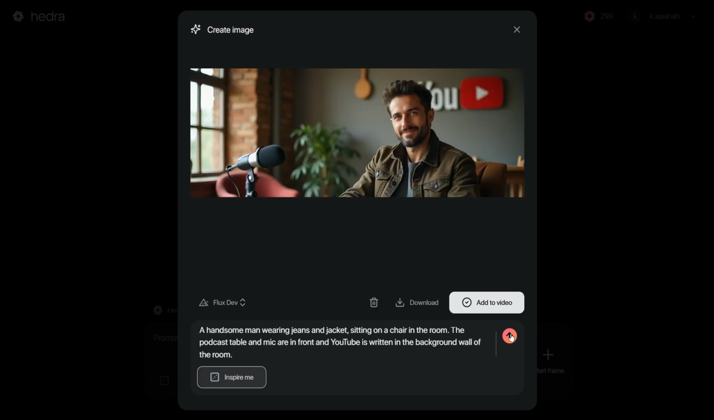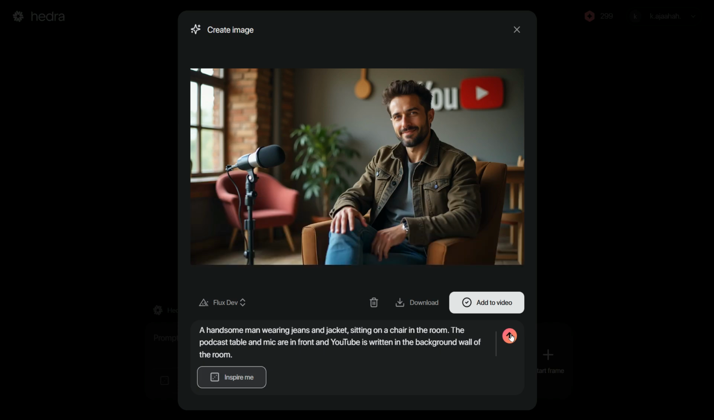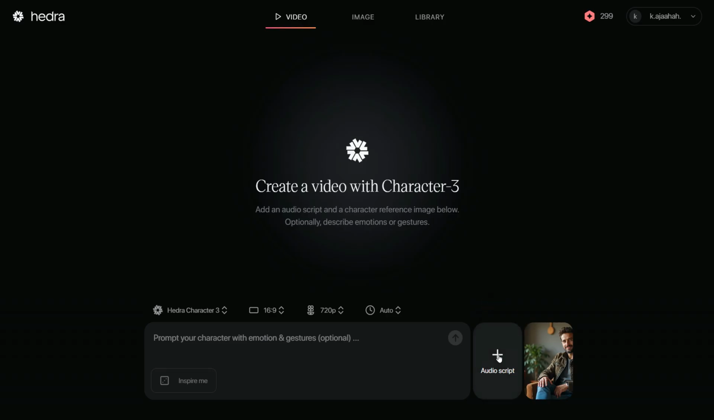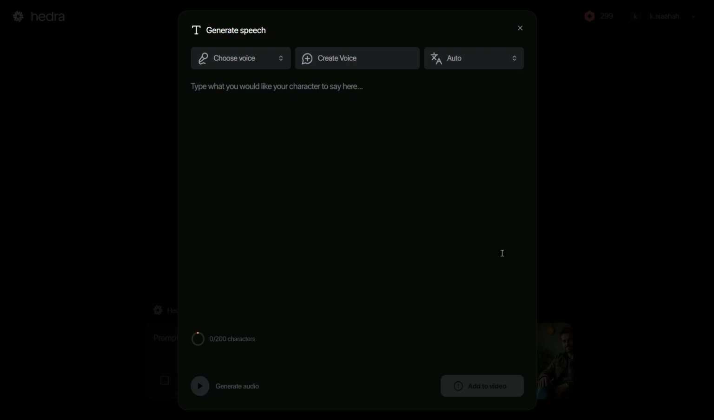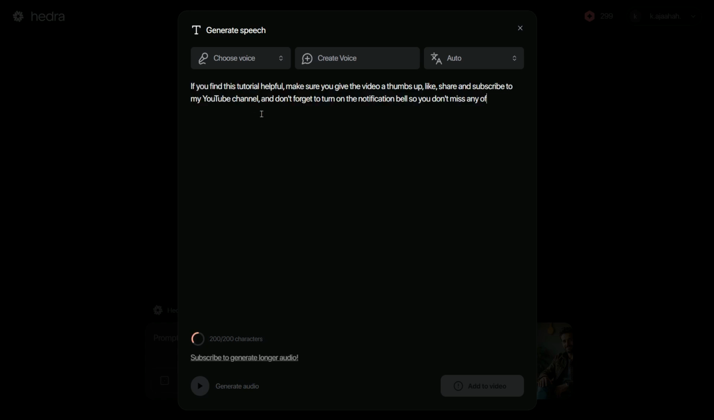And in a few seconds, here is the output, which is exactly according to our prompt. If you want to show a woman instead of a man in this image, replace the words handsome man with beautiful woman. Click on download button to download the image, and then click on add to video button. After adding the character image, now we have to add the script, click on it and select generate speech. Now to generate the voiceover, we have to paste our script in this box.